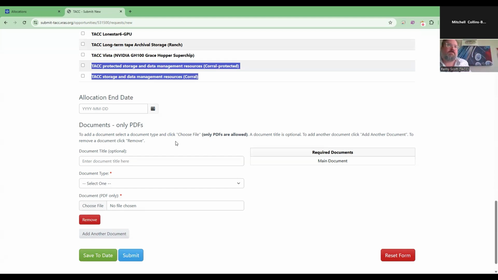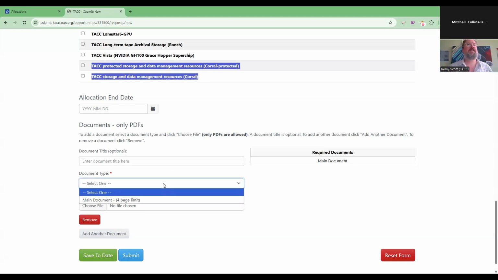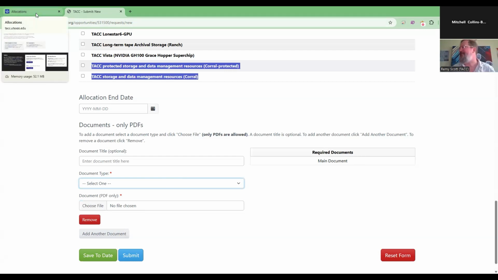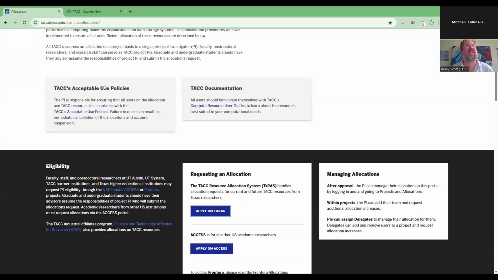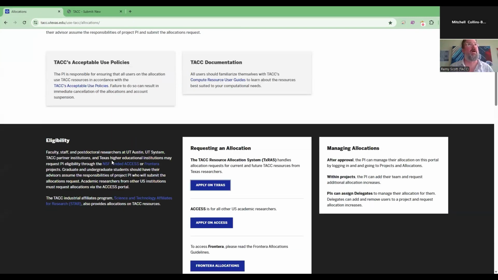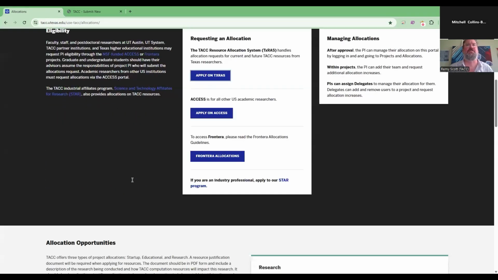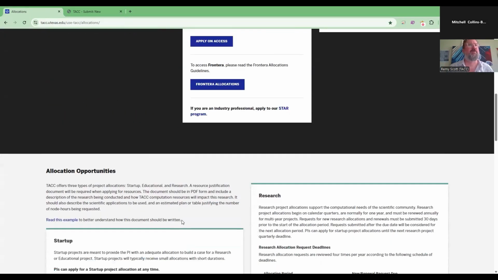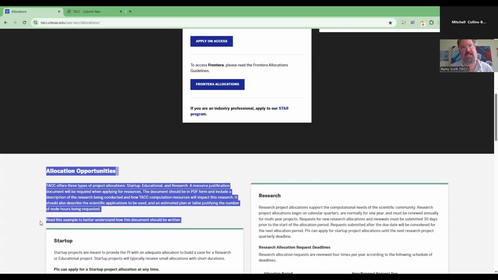And we're on to our final section: required documents, the main document. This is probably the one we get the most questions on, what does this need to be? Fortunately, we do have some good examples of this on the TACC allocations website. It's midway down the page. You just have to look for it, but it is there. Ah, here we go, the read this example. That gives you a good idea.